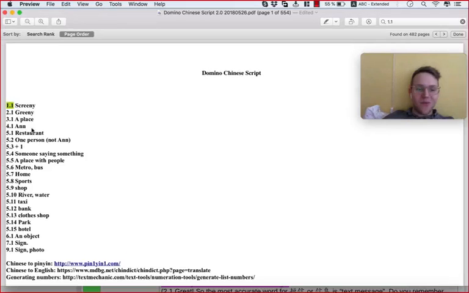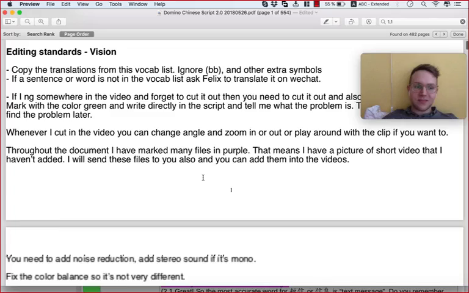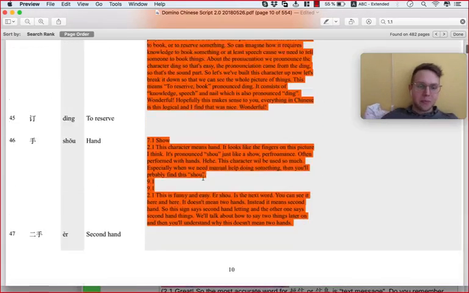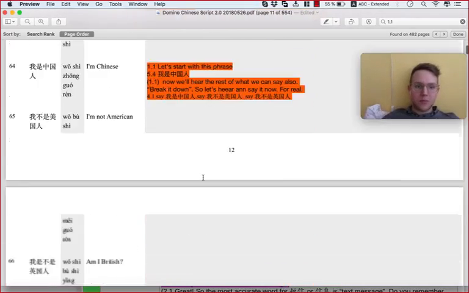Okay, so 1.1, and then I went down and I found it actually. I'll find loads of examples. Here I found one.